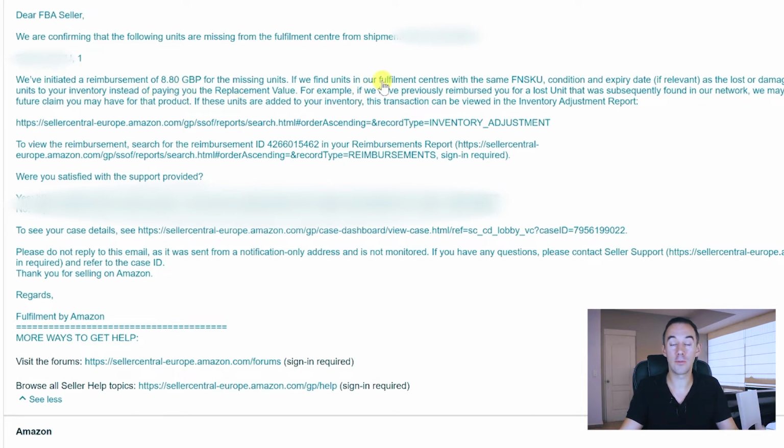For example, if you've previously been reimbursed for your lost units and it was subsequently found in our network, we may use that found unit to satisfy the future claim of that product, and obviously if the units are added to inventory, it can be viewed in the adjustment report. Long story short, right now we said we purchased 30 units, shipped them in, only 29 got received. They're going to give us the money for it, but if in the future they find the 1 unit, they'll take the money back and give us the 1 unit we found.